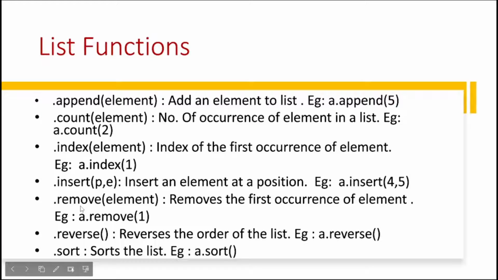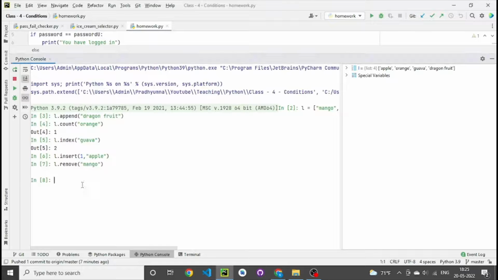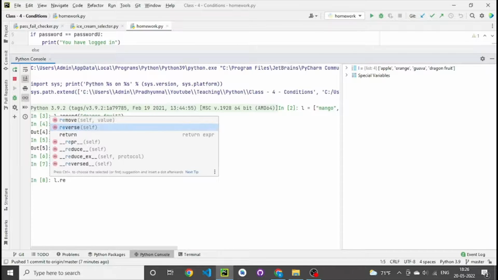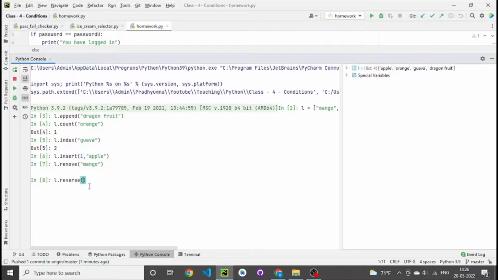We'll learn about reverse. L dot reverse. Here you don't give any argument. Argument is nothing but what we give inside the parenthesis. Because we need not tell anything to do, it's just reverse. So it will just reverse the order. You can see that the order got reversed over here.